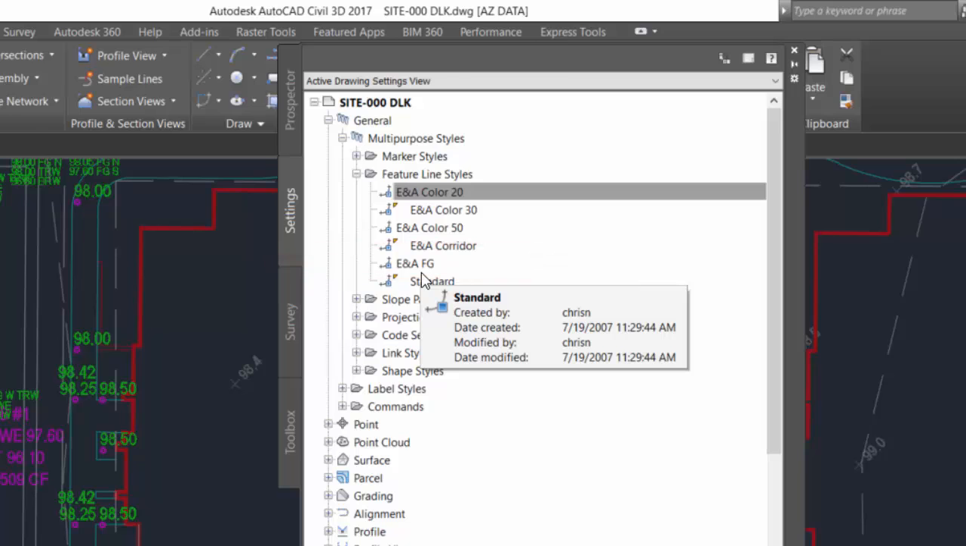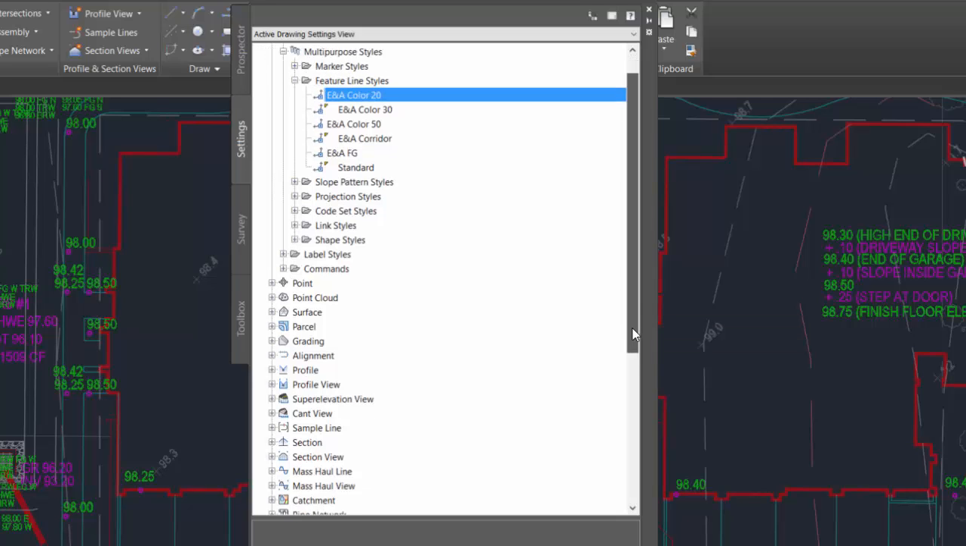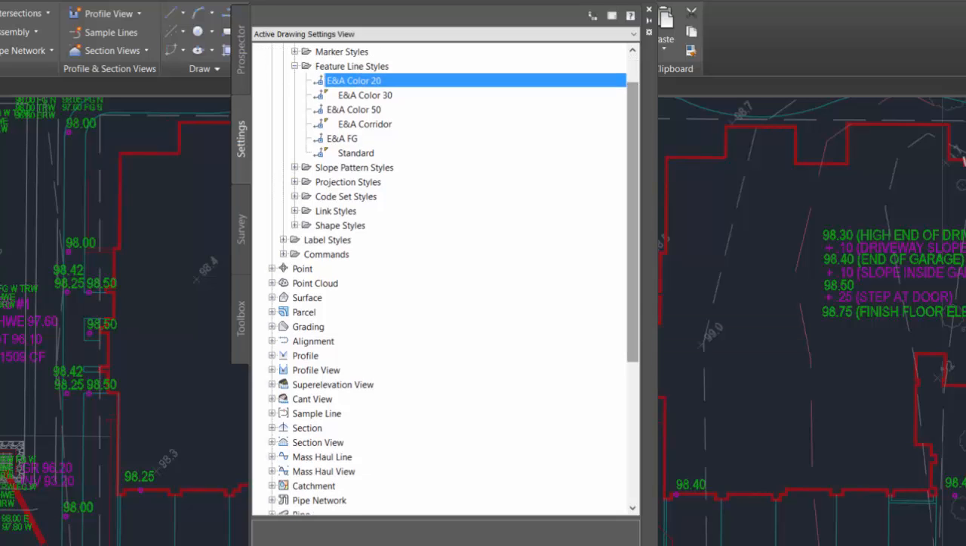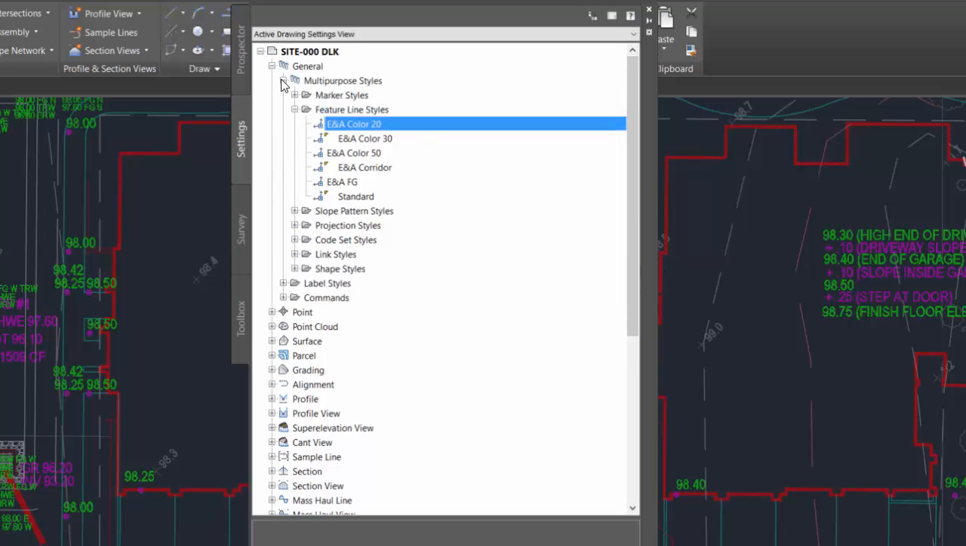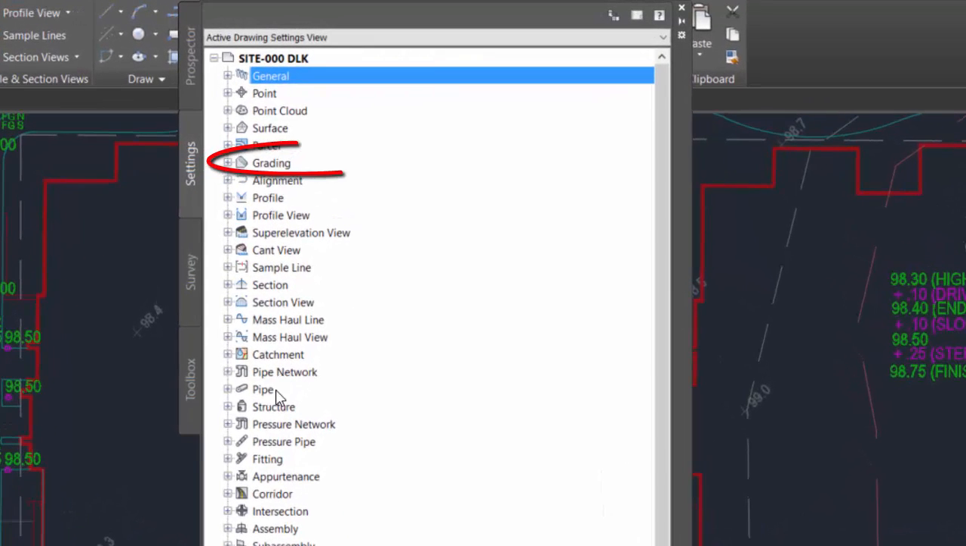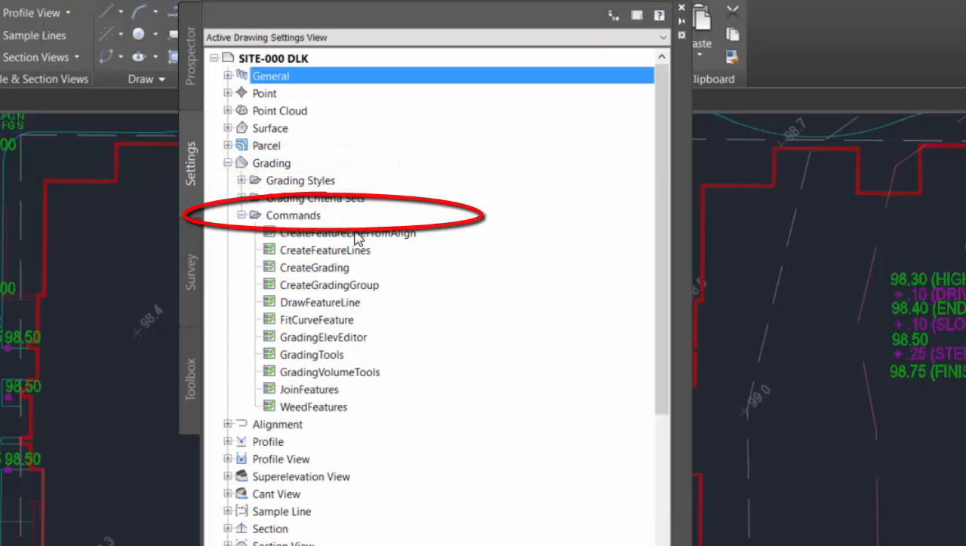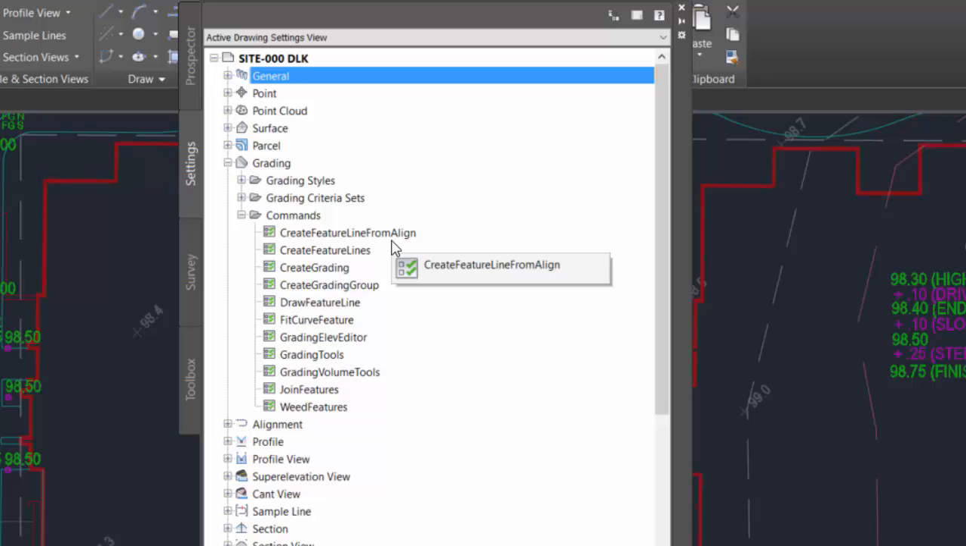And we should see that new feature line style in the feature line styles category. So the next step we'll want to do is go to the commands for creating the feature lines. I know that the feature lines we're going to be working with are going to be underneath the Grading folder. So if we go to the Grading folder here and expand this down, you can see Create Feature Lines along alignment or from alignment, that sort of thing.